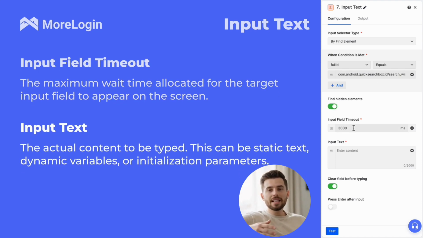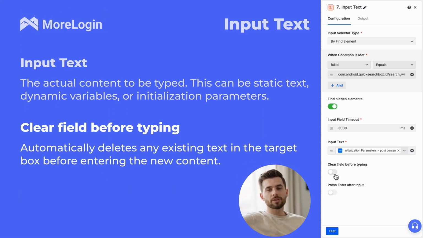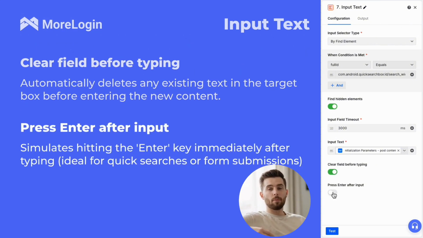Then under Input Text, you define what content should actually be typed. That can be fixed text, or it can come from a variable or initialization parameter. After that, clear field before typing controls whether existing text should be removed first. And press Enter after input controls whether the workflow should trigger an enter action immediately after the text is entered.